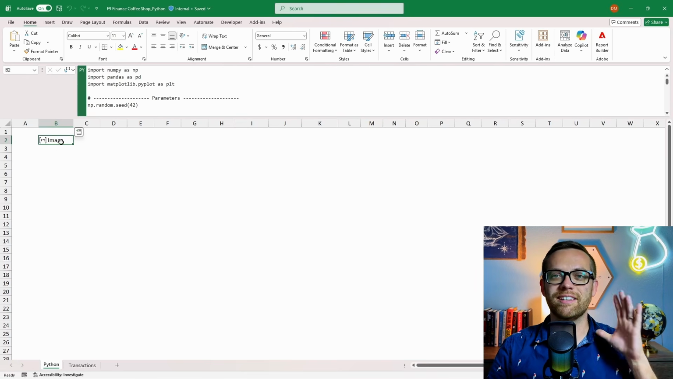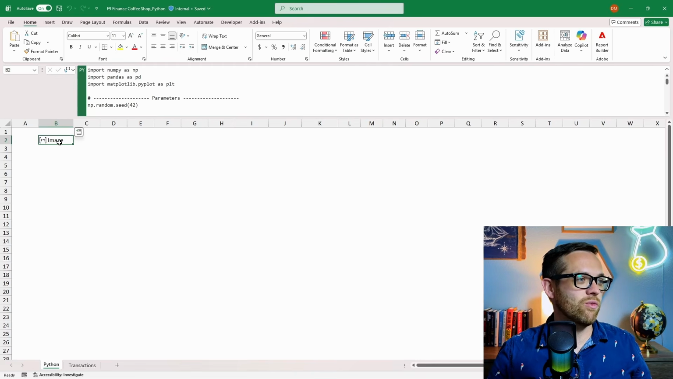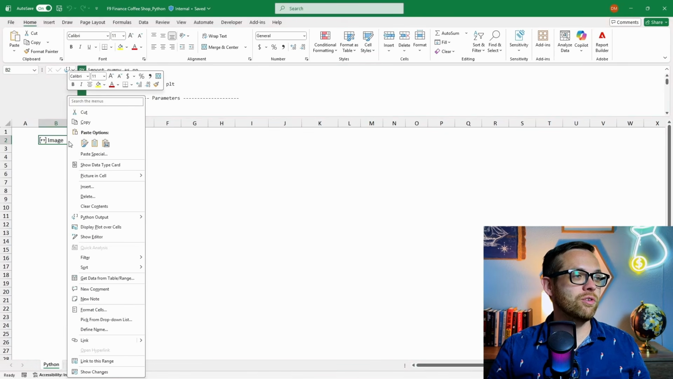Okay, so that is the cell the Python's run in, but it doesn't want to just take over our Excel workbook, so we have to tell it how we want it to show that. So let's go ahead and right-click on py image. There's two options. You can go to Picture in Cell and hit Create Reference. That's going to allow what we created to expand. Or you can come down here and hit Display Plot over Cells within the Python options. Let's go ahead and hit that.